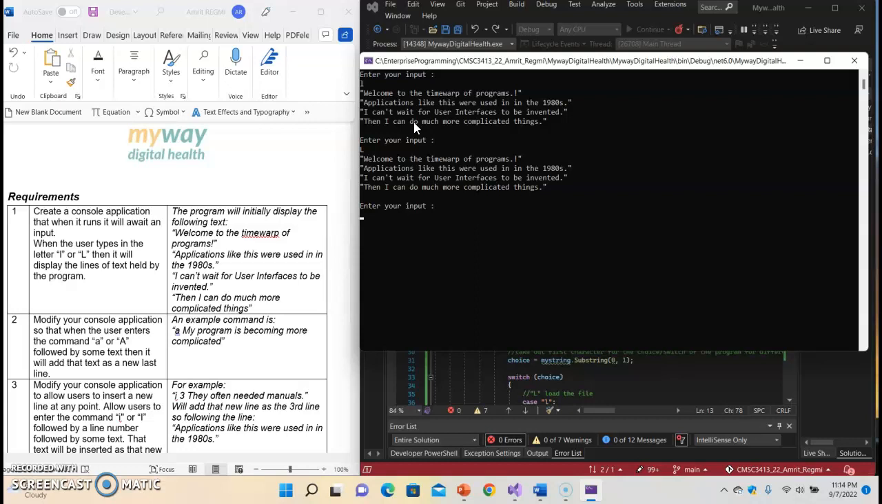For the second requirement, when the user types A with some words, my programming is becoming more complicated. So it will be added to the last line of the text. Likewise, it will also change in the text file, so that there will be a new line. So the second requirement is also completed.